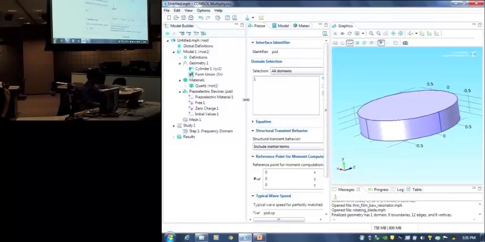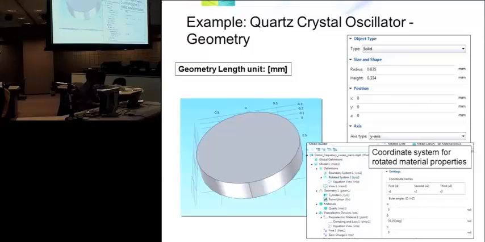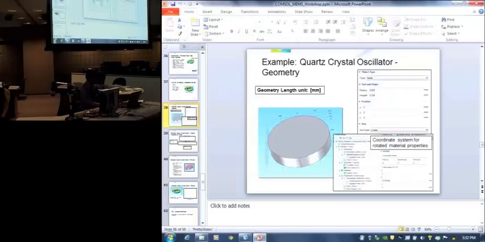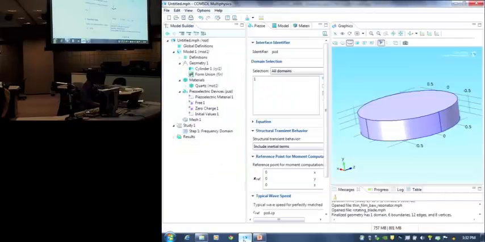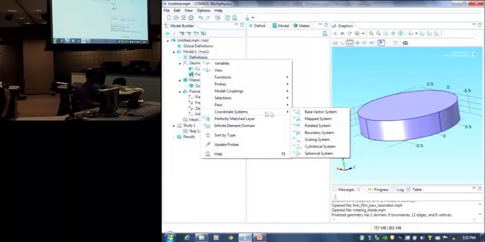Now the important part, which is defining the Euler angles. So here you have to define a local coordinate system for which the Euler angles are given by 0, 35.25 degrees, and then again 0. These represent basically rotations about the z-axis, then about the x-axis, and then about the z-axis again. In this case, there is only a rotation about the x-axis, which is 35.25. So we'll define that local coordinate system by right-clicking on Definitions, choosing Coordinate Systems, choosing Rotated System.